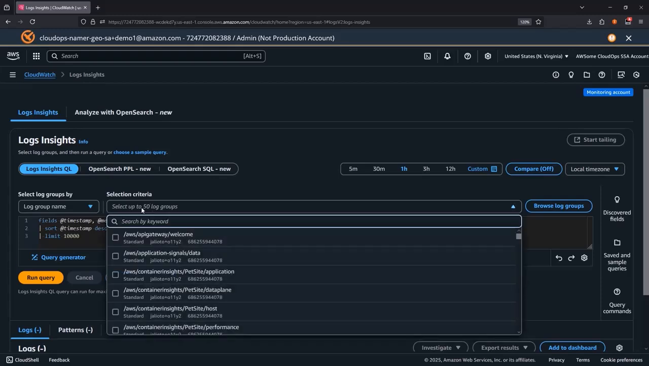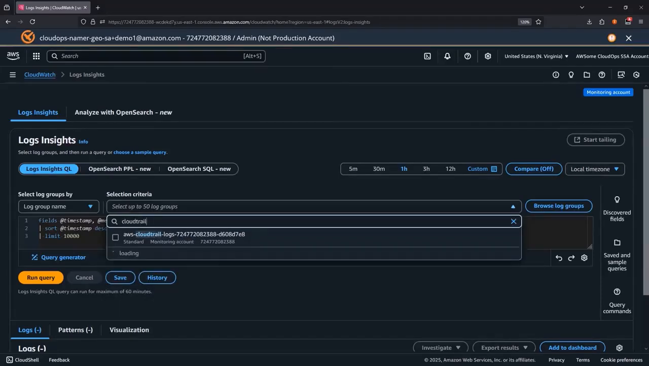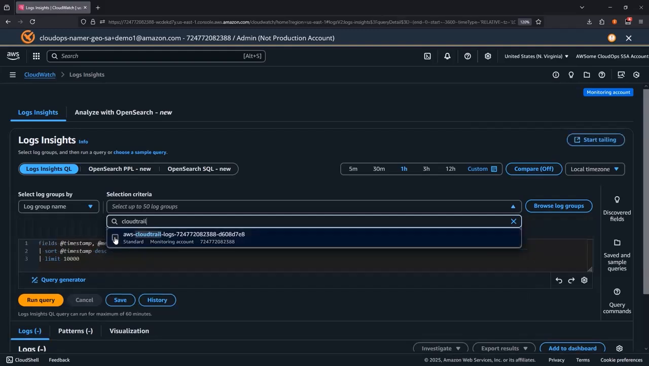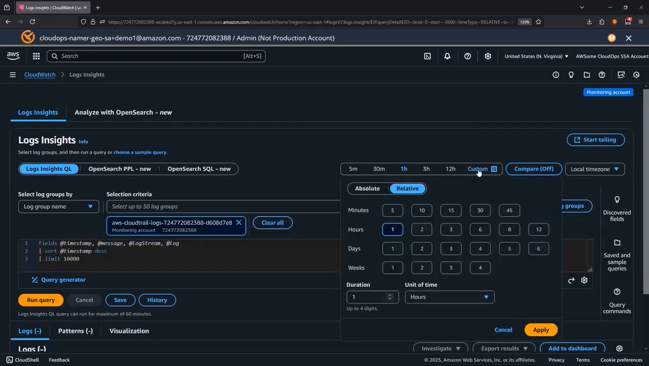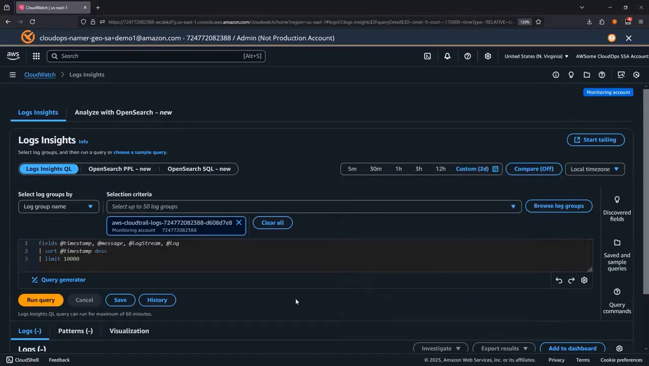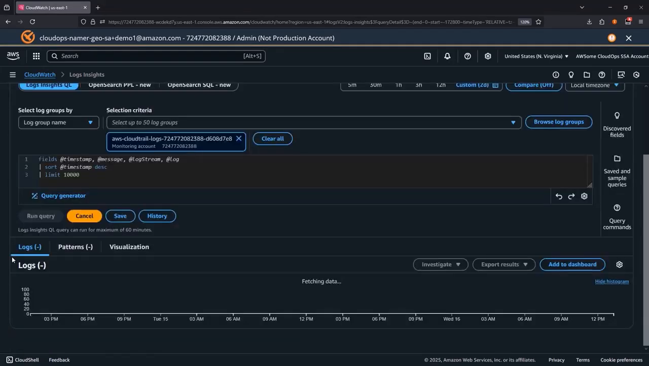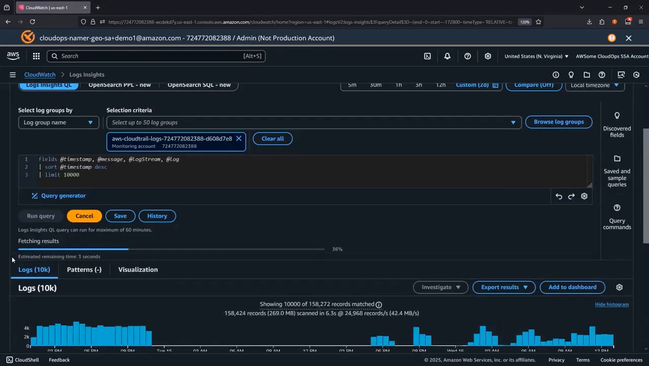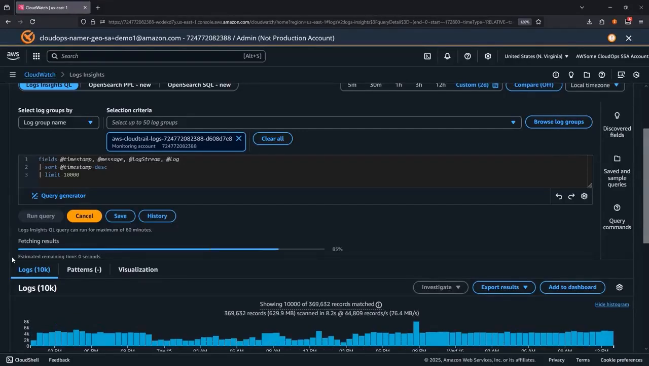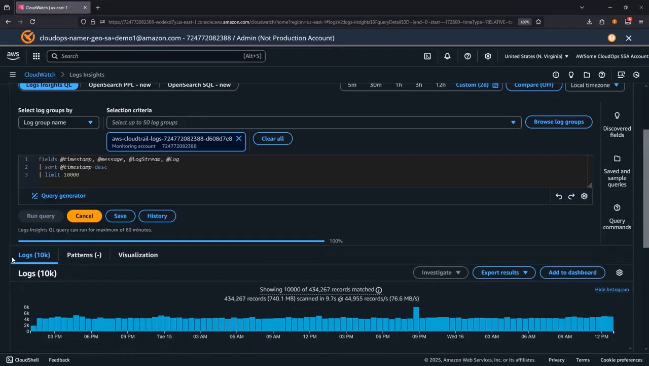So I have my CloudTrail logs that are being ingested into this account. And actually, before I do that, I'm going to change this to 2 days. I want to see what's been going on in CloudTrail for the past 2 days and start getting some of that data. So this is going to just take a few seconds to pull in a couple days' worth of data on what's going on in CloudTrail.